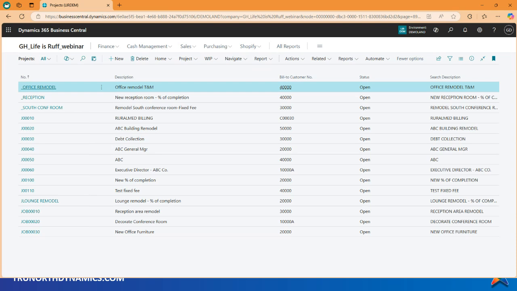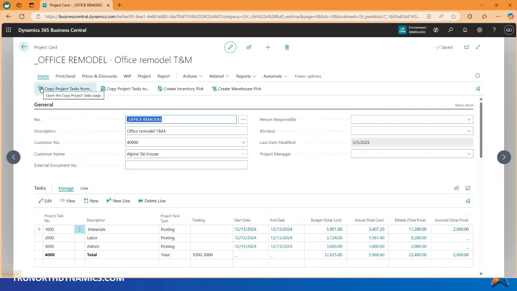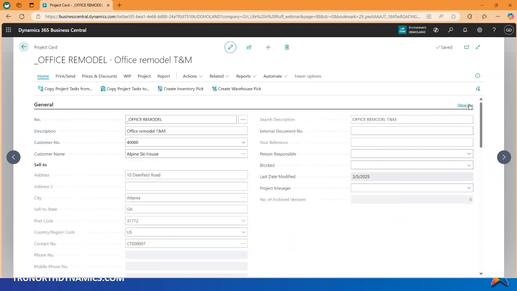Now, I staged 3 projects for us because it would take way too much time to create them all from scratch and post too many transactions to them. But you'll be able to take a look right away at this T&M project that we have. So the General FastTab says, give me a project number. I used alpha characters, doesn't matter. Give me a description and tell me who the customer is.